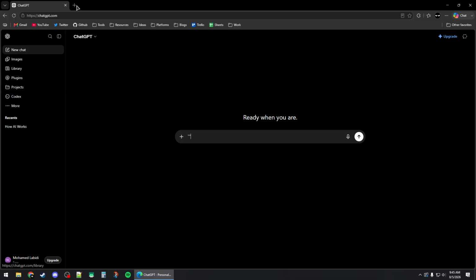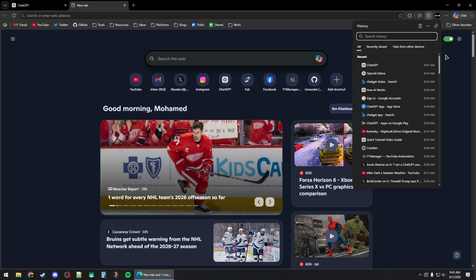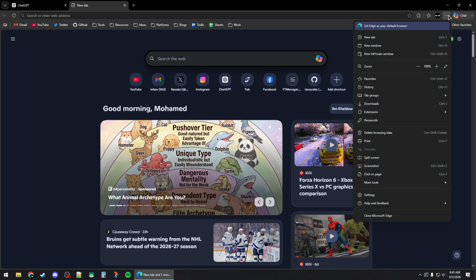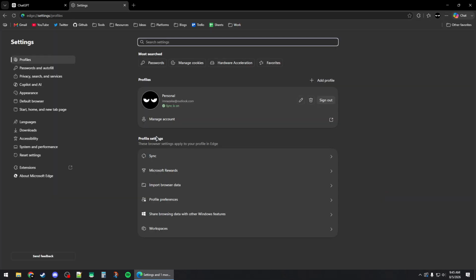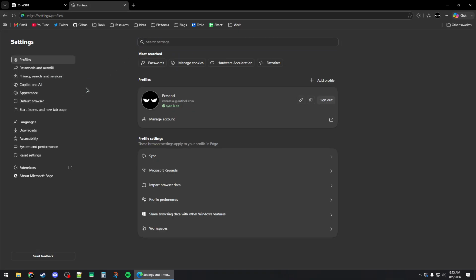The next thing you can do is clean the browser data. So you can hold down Control and H, or you can basically click on the three dots on the top right side, go to Settings, and then you want to go to Privacy, Search, and Services. If you're in Chrome, this might look a little bit different.